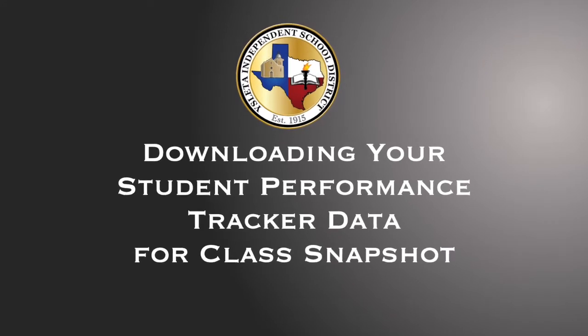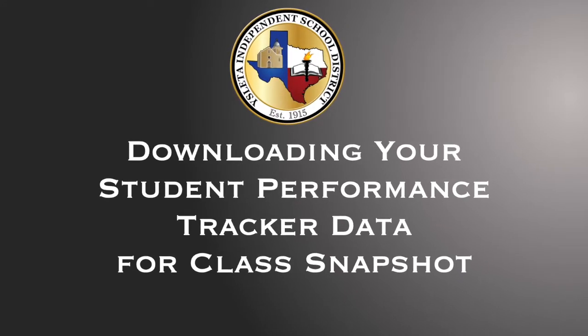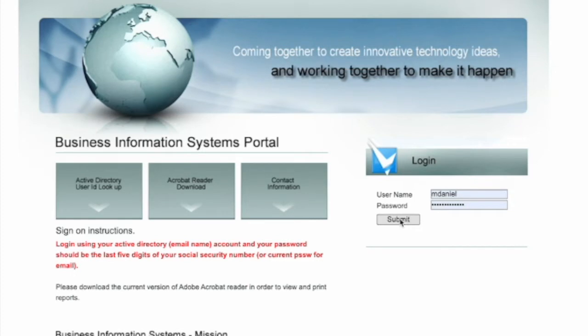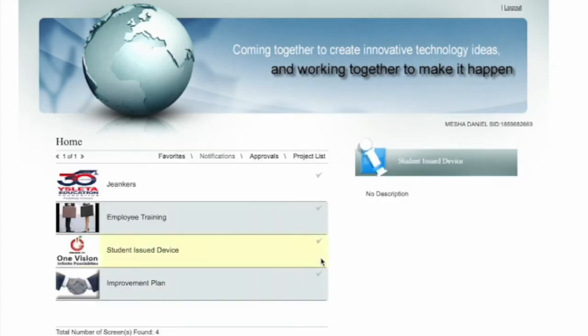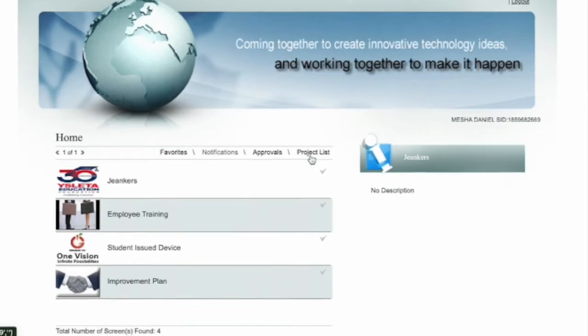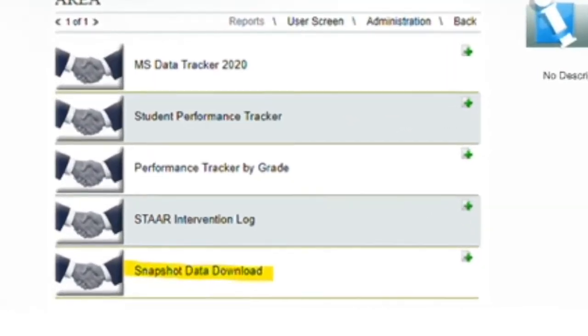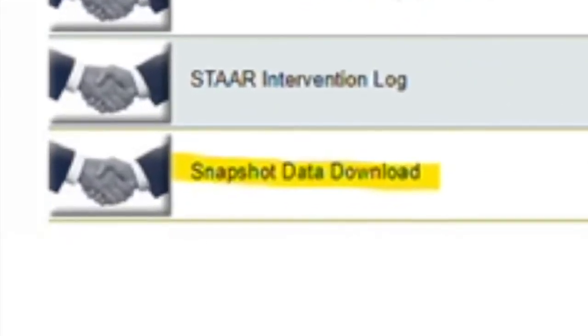Welcome to Downloading Your Student Performance Tracker Data for Class Snapshot. First, go to the BizWeb portal, go to Project List, and click on Area. Once you get to Area, you'll see Snapshot Data Download.